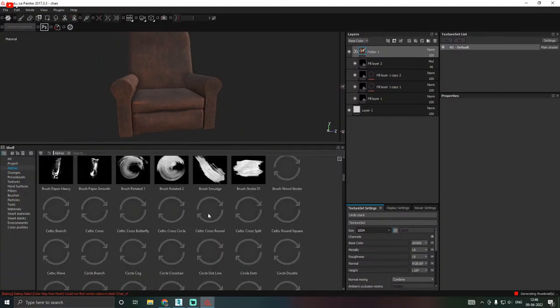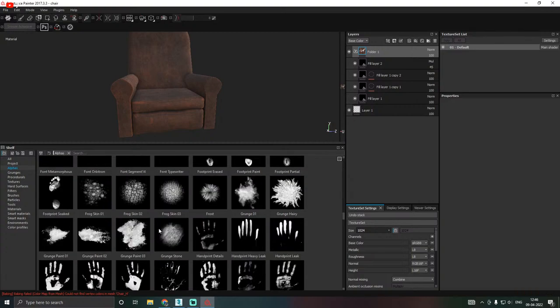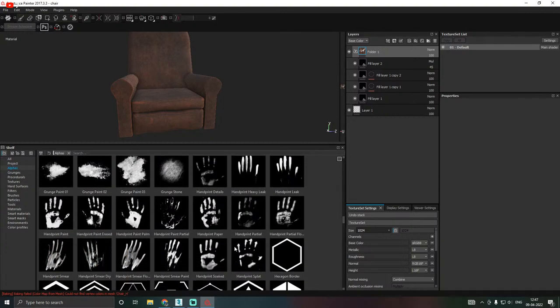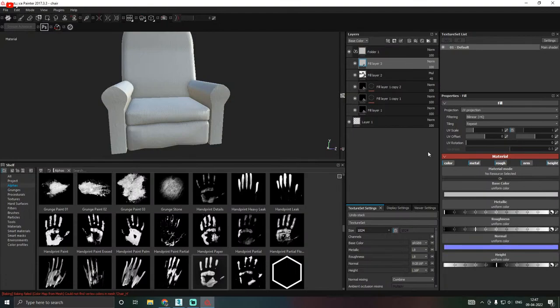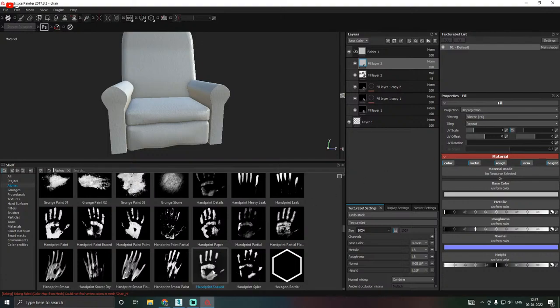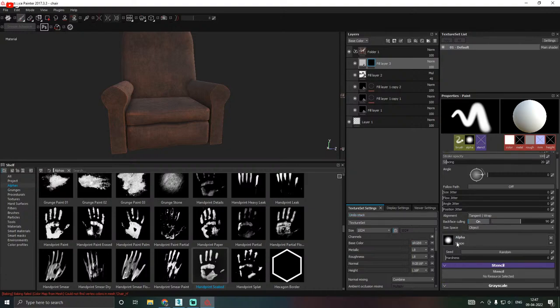Okay, I'm gonna add one of these symbols to the chair. Wait, I will show you. I'm gonna use this one, okay. I'm gonna add a fill layer here. Then create a black mask. Create a fill layer, then right click on it, then add a black mask, then click this alpha you want to add. See, it will change it.